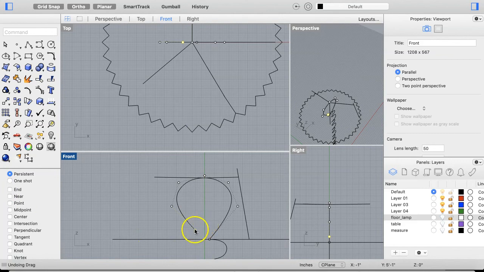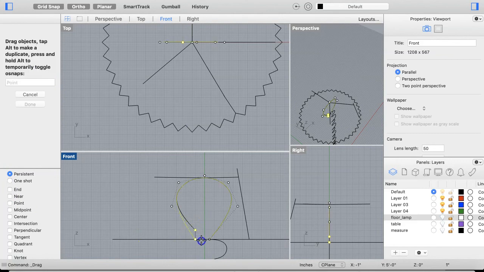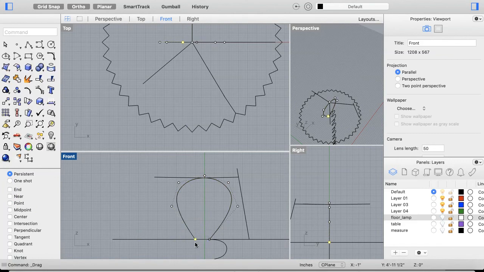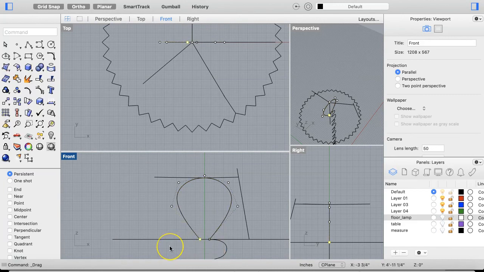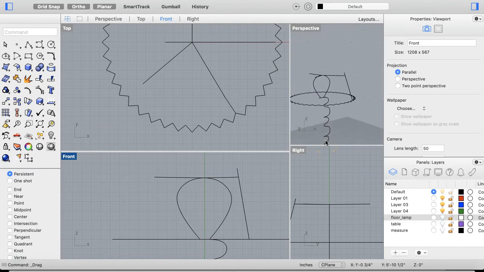Also, these other object snaps. So there's definitely a point at which the object snaps become more of a problem than a help. And disabling them is not a bad idea in certain contexts. But as you can see, we got around that quickly enough.